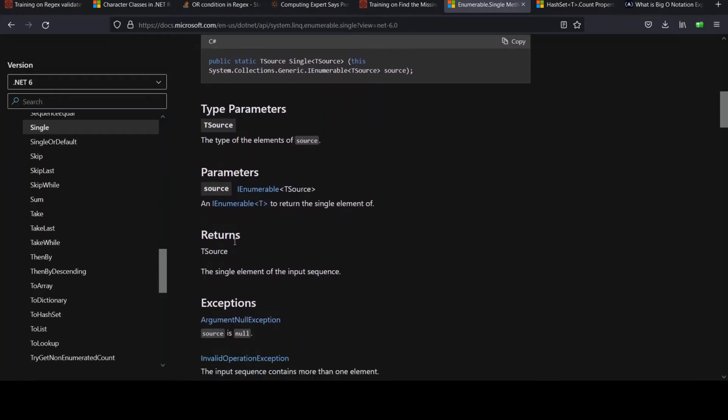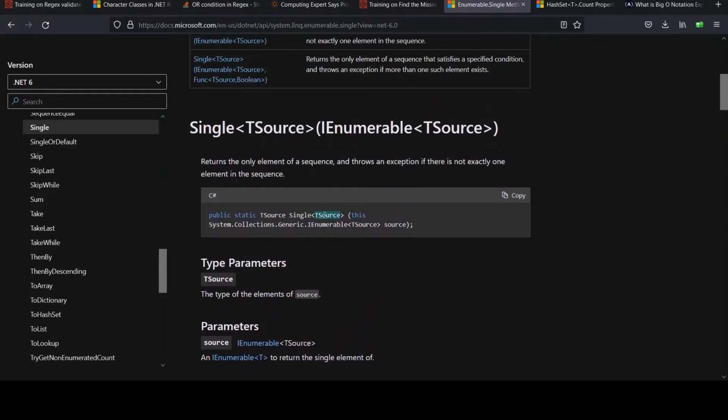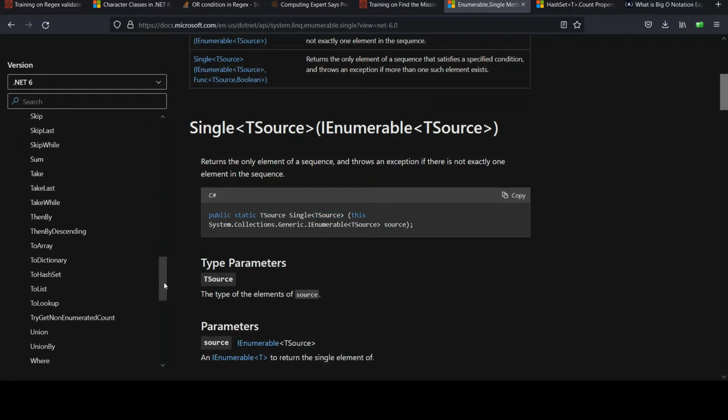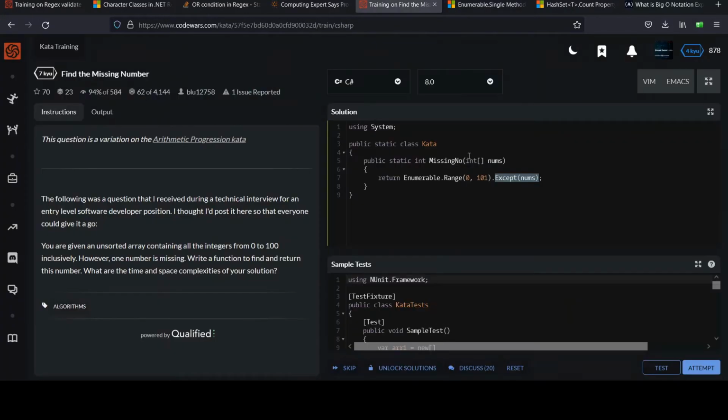Remember, this is going to return a TSource, the single element. That's perfect. We want the element, an integer. TSource, that's the generic type, remember? Single TSource, we're dealing with ints, so it's going to return an int to us. And you notice there's also a SingleOrDefault. Where was that? You can look at that one. It's one where you can get null instead of throwing an exception if you don't want to throw an exception. I do in my case, so I'll just add the dot Single call.